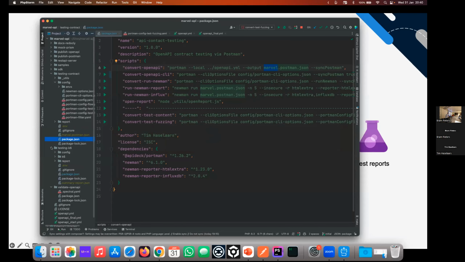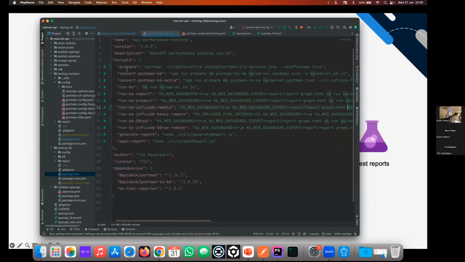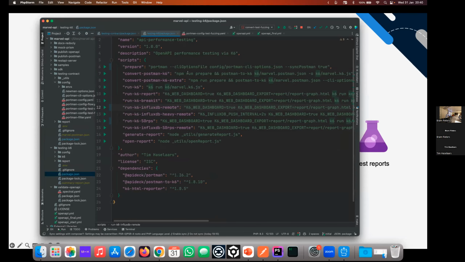So I have a K6 folder. What it does is it converts Postman to K6. That's the first step you'll see here. Again, it takes my OpenAPI spec, converts it into a Postman collection. That Postman gets converted into K6, and then you can run it. So that's what happens in this step here.